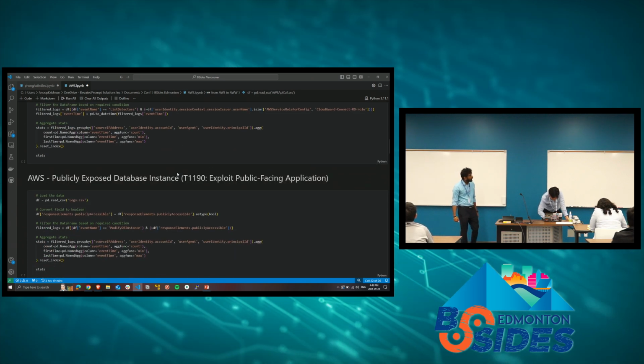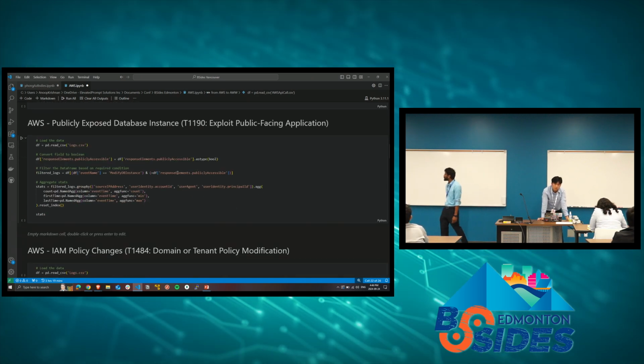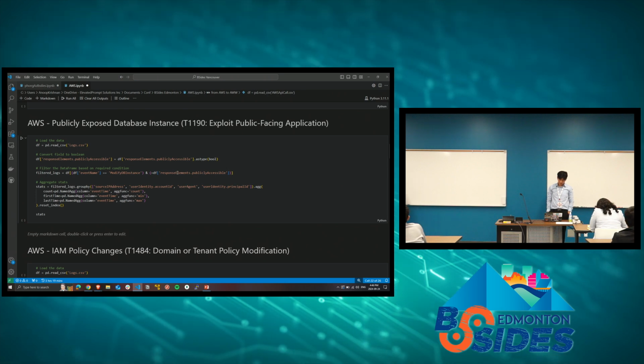Moving ahead, we'll be looking for publicly exposed database instances. Again, here we are only going to look at modified DB instance, and anything which is publicly accessible already, and we know about that, we just exclude. So that's the suppression filter, and we only focus on modified DB instance.